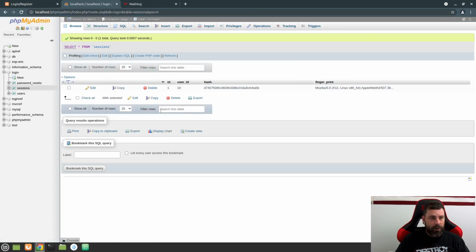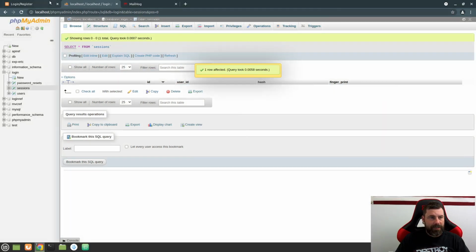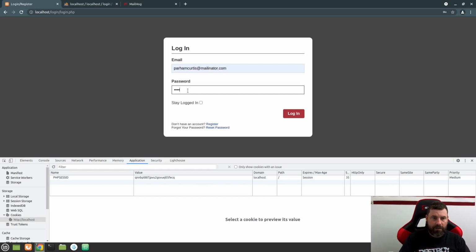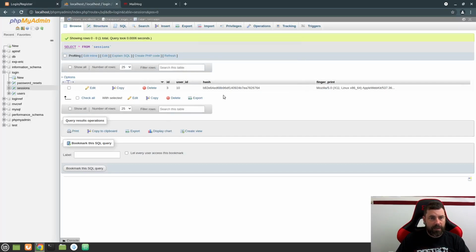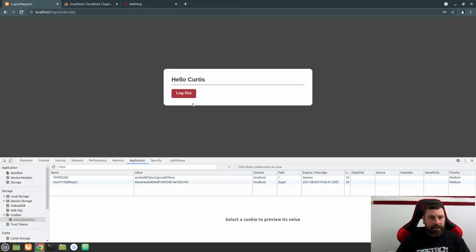Ooh, unfortunately, it did not remove this. This could have been an old one. So let's go ahead and delete this manually, and we'll try it again. Let's log in and try the whole process over again. We'll stay logged in, hit login. It creates this, so let's go back to our sessions table now. All right, we have the sessions table, so this hash should match.